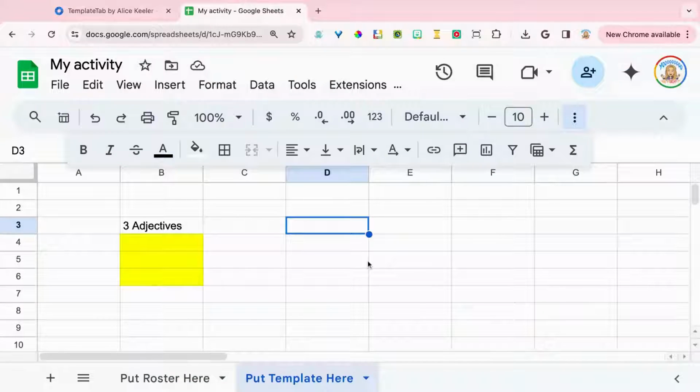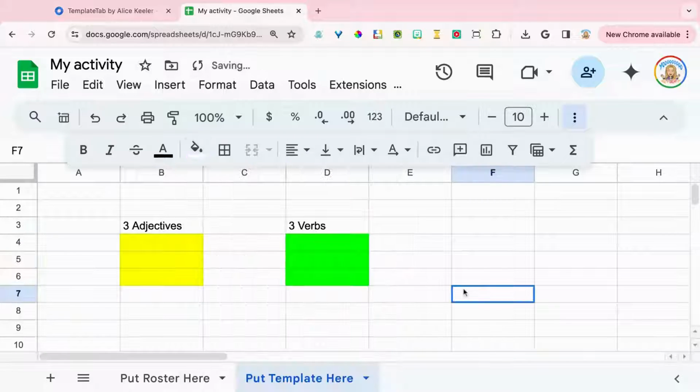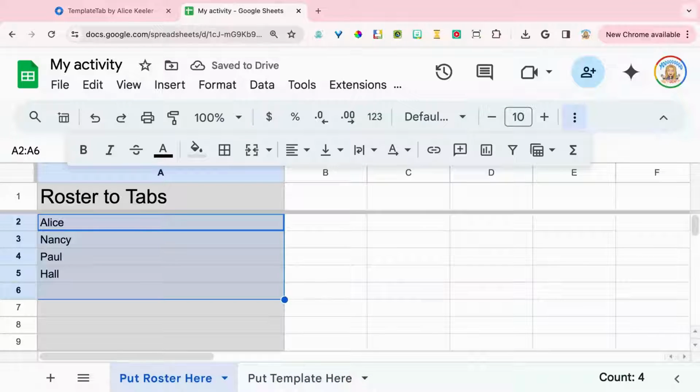Then on the second tab is where you're going to create your graphic organizer. So I'm going to have my students give me some adjectives and verbs, and that's going to set it up so that I can run TemplateTab.